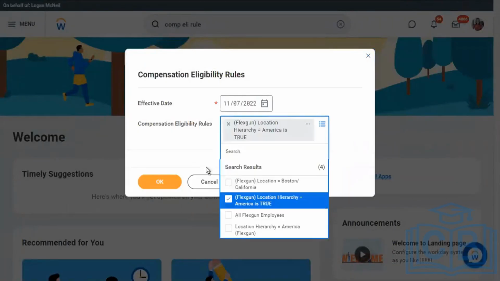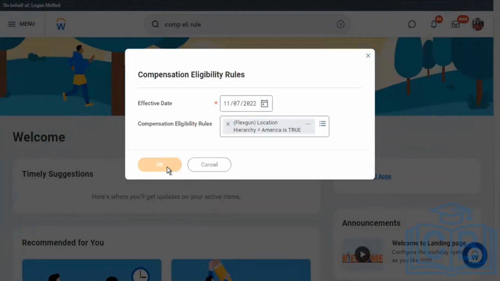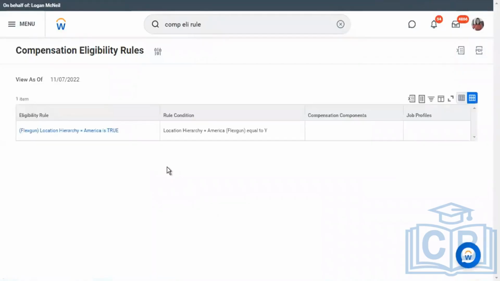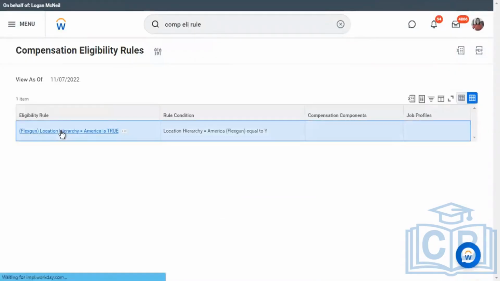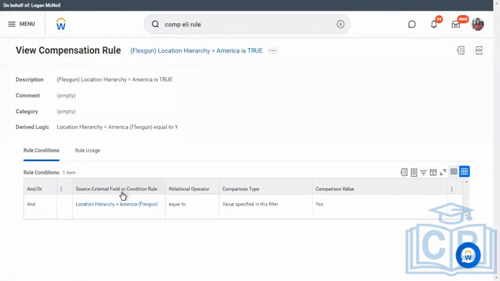Let's say I try to look into this particular logic, we have this eligibility rule. It is picking up a source field or a condition rule. There's a relational operator, there's a comparison type, and then there's a comparison value. Now, the type of field you use here defines what relational operator you will get and the type of value that you have to enter. In this case, this is a rule.